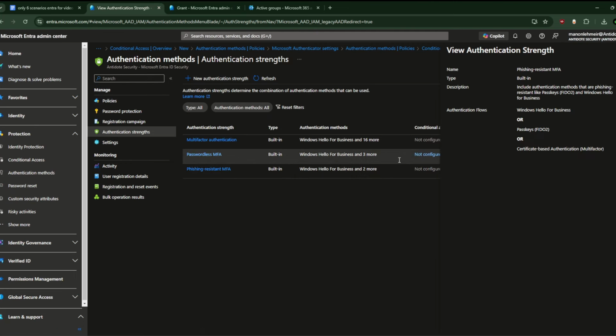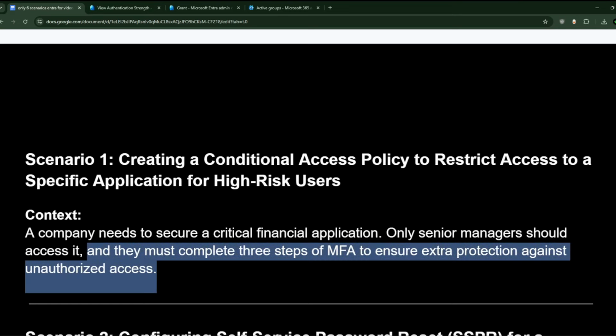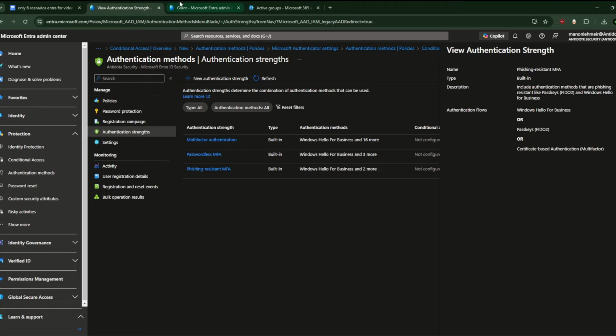So the phishing resistant MFA that we have, let's say it's not "or" but "and". Let's say that our authentication flow will be the password that we will prompt, and then the Microsoft Authenticator app, and then passkeys, FIDO2. So it means that we are respecting the three steps of MFA, okay?